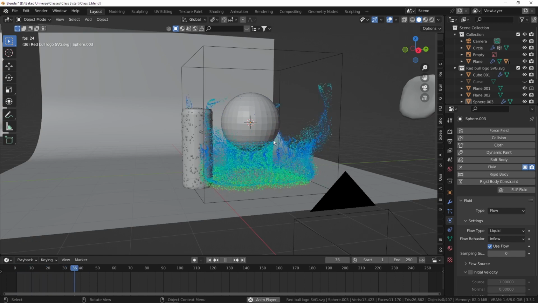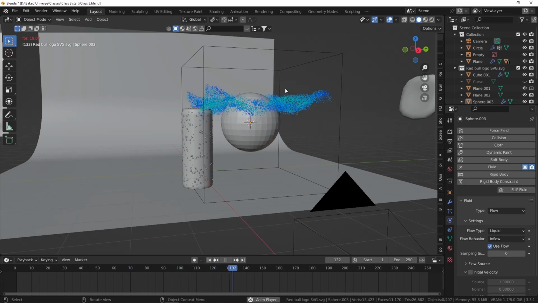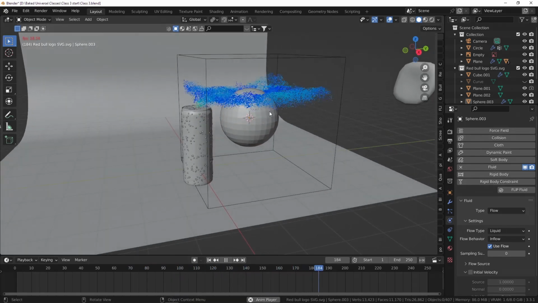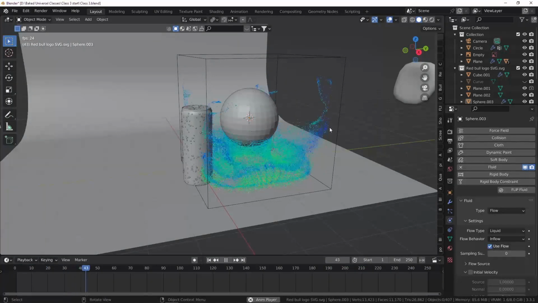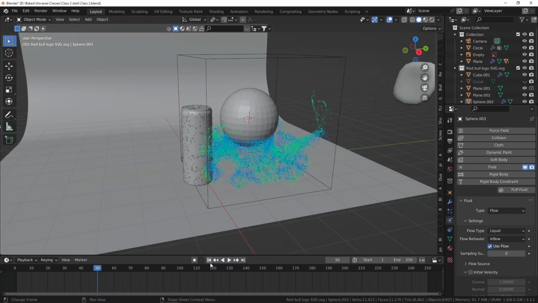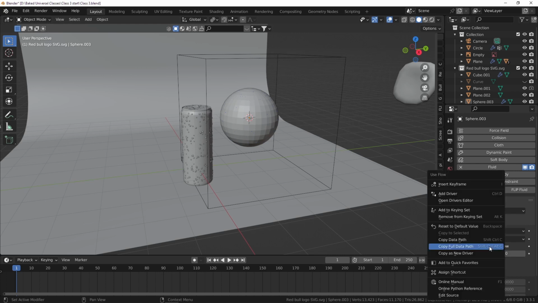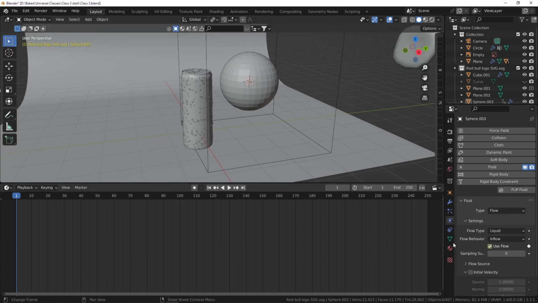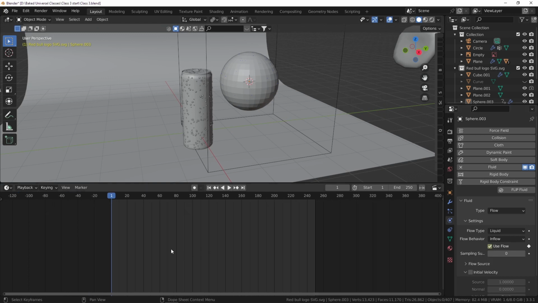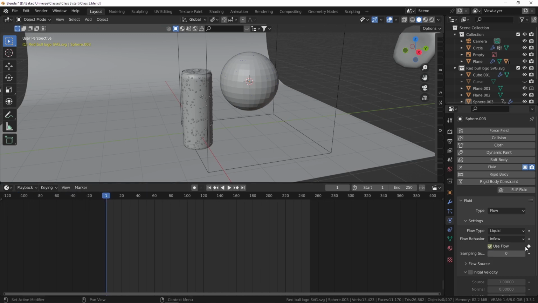You can see if I play this, we have water splashing up, going about, and you can see that it's filling up the cube. You can only see the surface of the water, but you can see that it's filling up nicely. And that is because we have water that keeps coming in because we have this set on inflow. Alright, so if we want to control how much water we want, we can right mouse click on the use flow and insert a keyframe like that. So now this little checkbox gets yellow and we have a new kind of diamond after it, which means that our keyframes are now enabled.